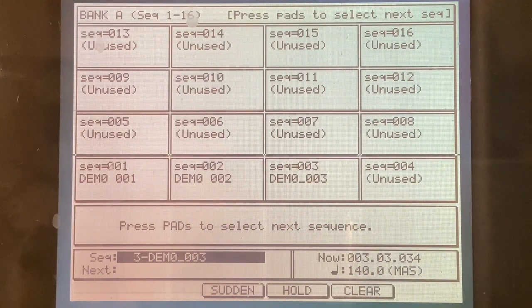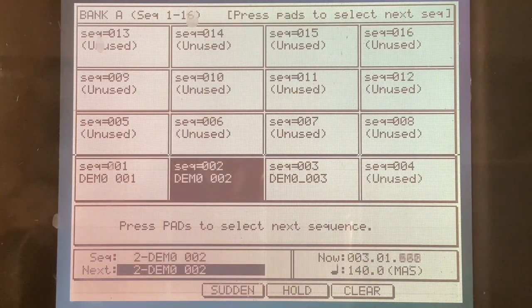So now I'm gonna go again. I'm gonna take you through some more things that it does. So if I press one of the pads and press sudden, it will suddenly move on to the track that you've picked, yeah? So if I press, let's say I'm gonna press the same pad again.